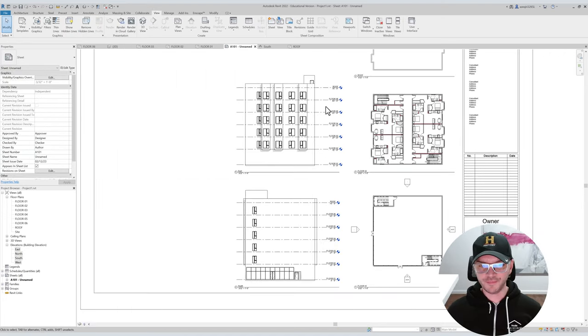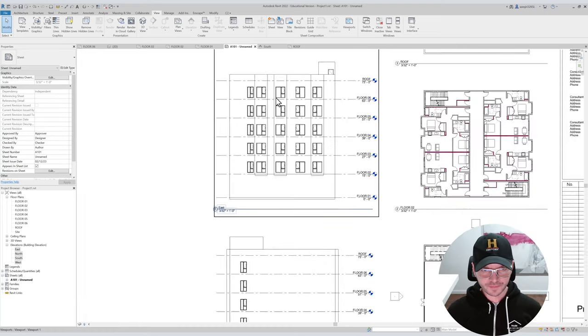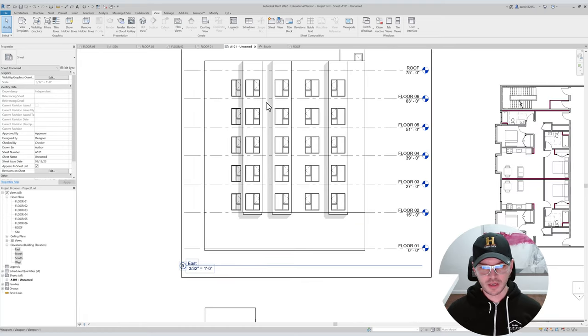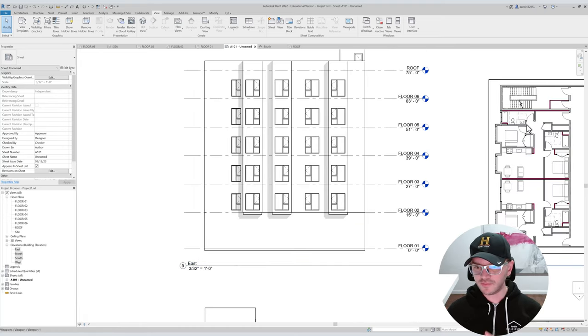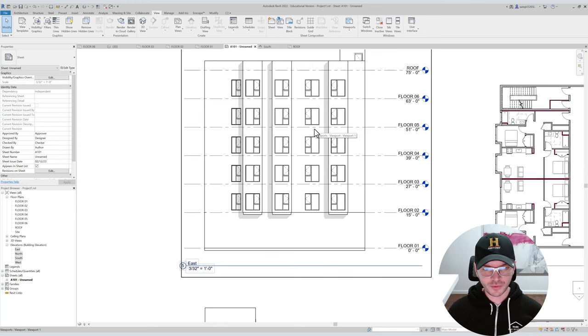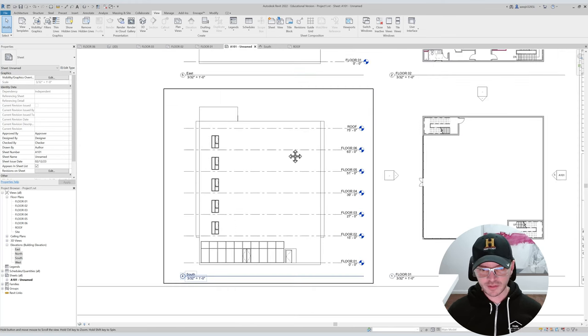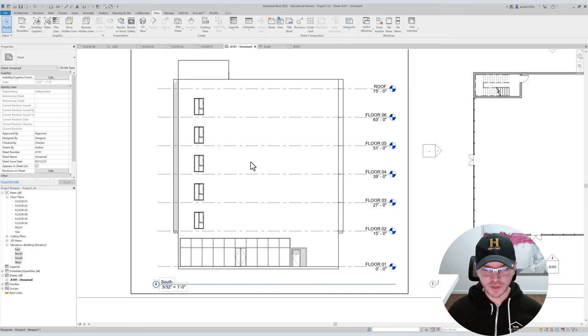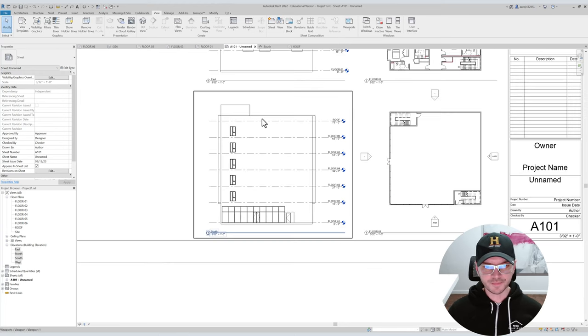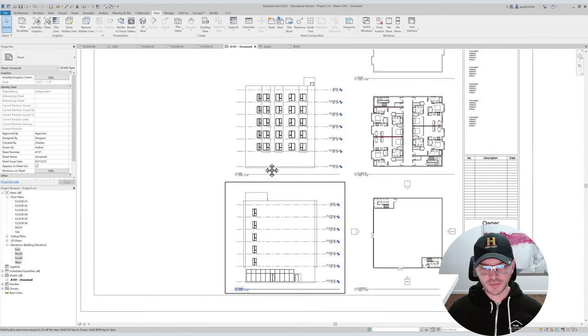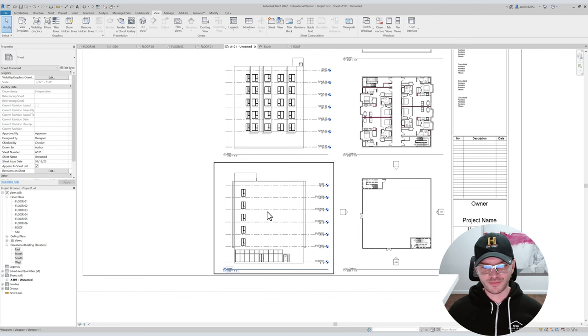Alright guys, and we're back. So I joined all the walls, and just like we did with the floor plans when we created a view template, I applied it to this view as well. So this one is looking good. I'm noticing that this is our front facade.